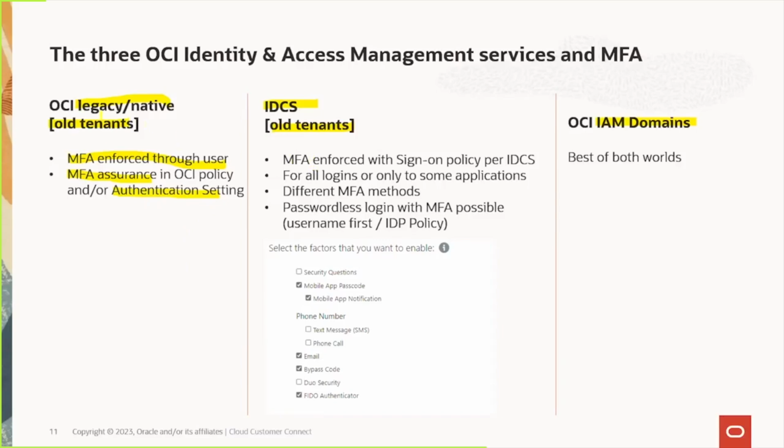So with the newer tenants, you can also use IDCS for the login in OCI. So this is the standard configuration. And there you define MFA with so-called sign-on policies in the configuration. And there you define if this is all logins or only some or a dedicated application, for example, HCM. And you can select different MFA methods for usage. So this was the list I have shown in the slide before.